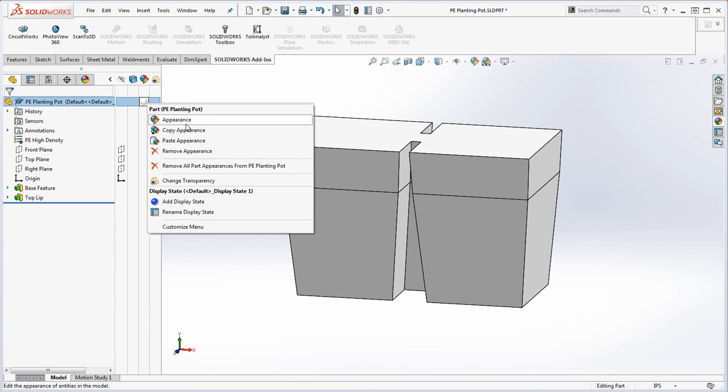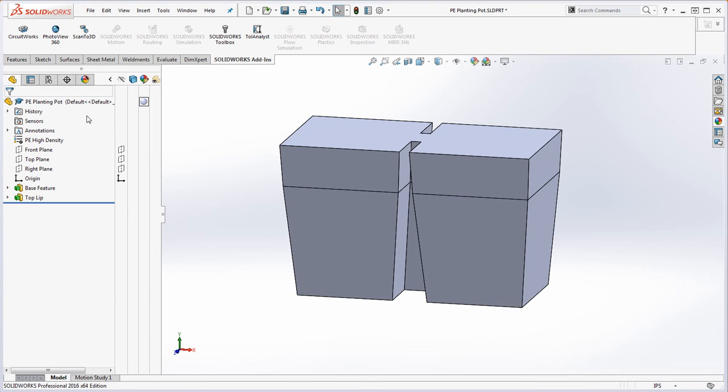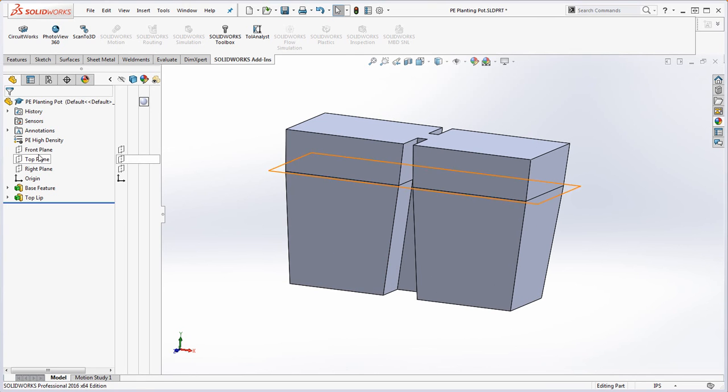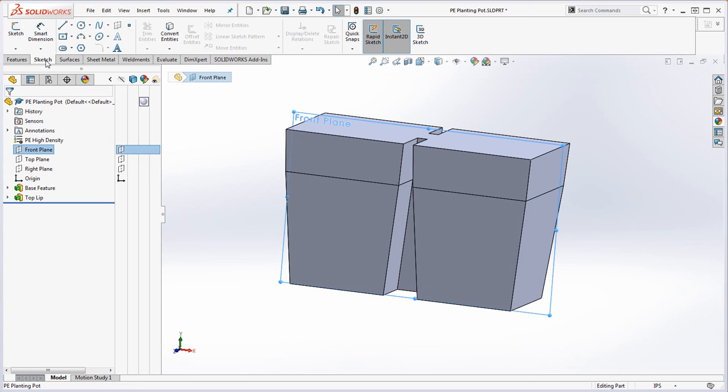So we're going to right-click in this and remove appearances. This is going to get us back to the gray color that we're used to, which is reflective of PE high density. What you want to do here is go to the front plane, go up to Sketch, and click on the Sketch button.